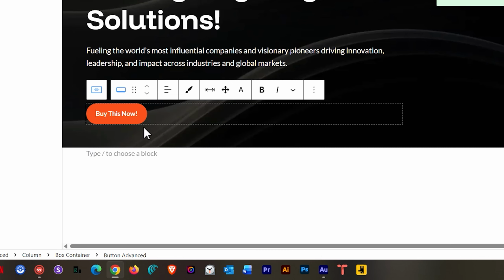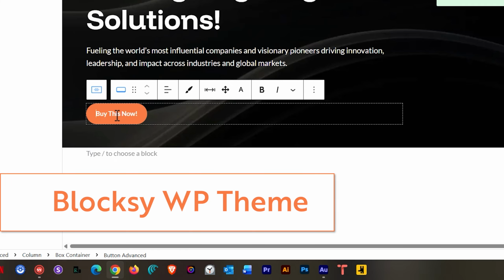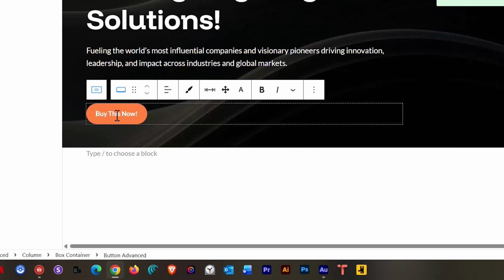That is Greenshift. This orange comes from my default that is set up within my theme, which is Blocksy. Great way to bring in your global styling. Do it in your theme and Greenshift syncs with it automatically. Let's change the text first.